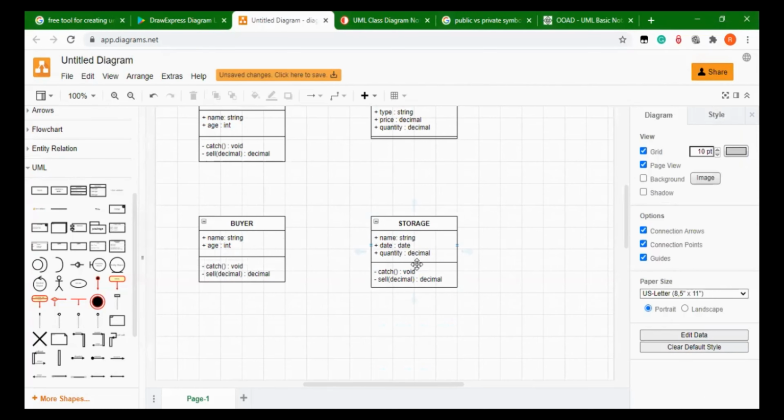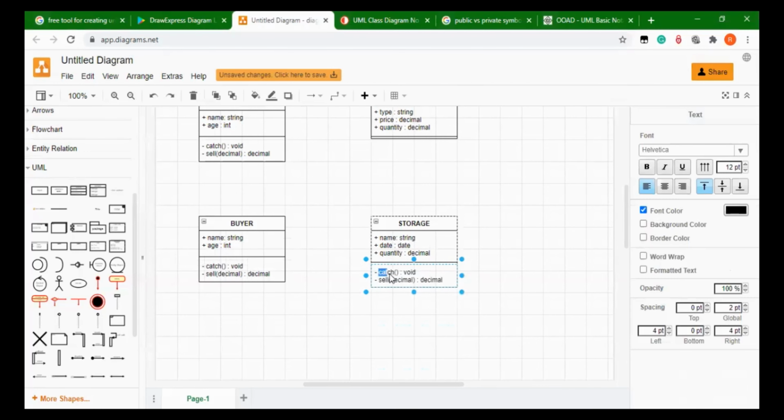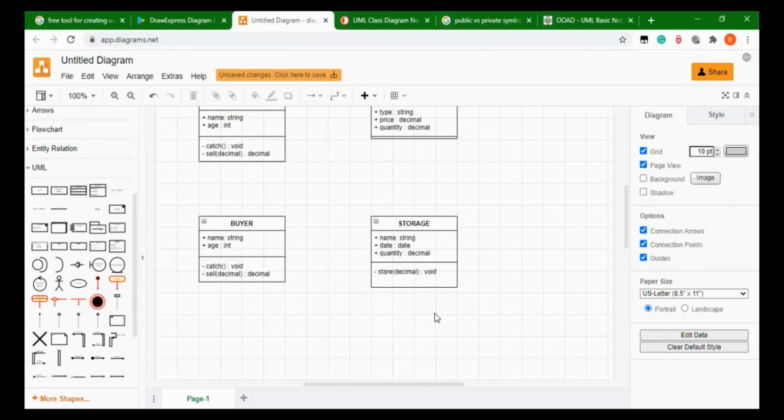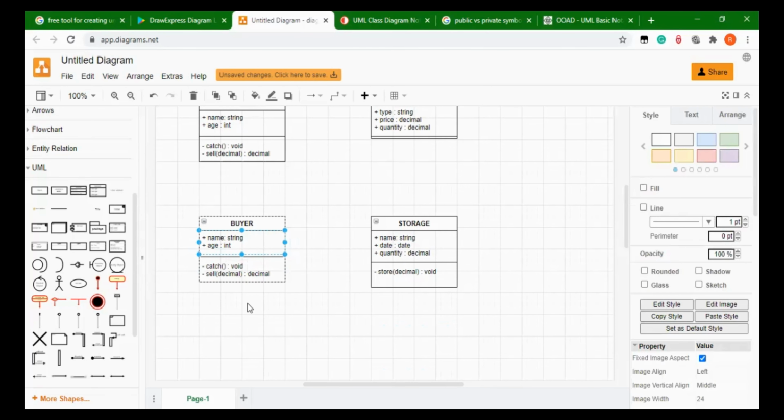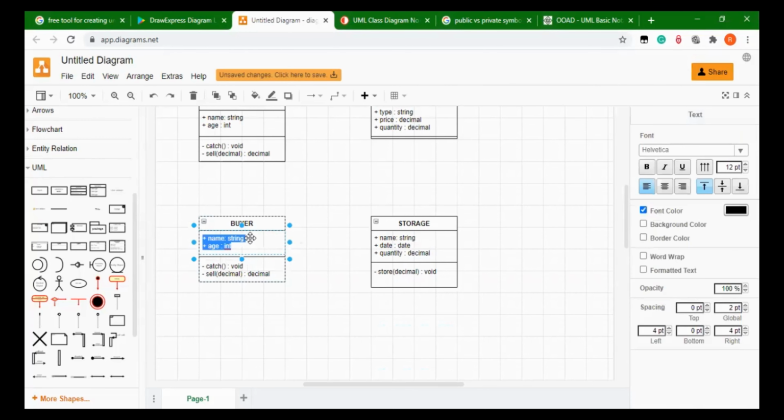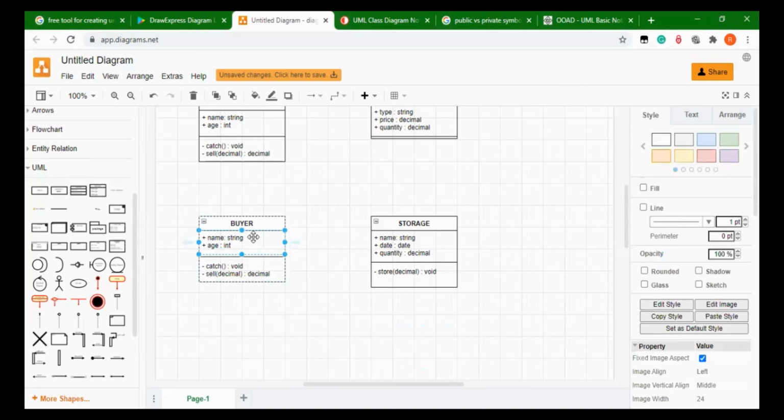Okay. So for the storage, of course, store. Then maybe we could define decimal for the amount that you want to store. You could even put here price, price for the storage, if you want to. For the buyer, we have a name, we have an age. Maybe if you want, an address of the particular buyer.